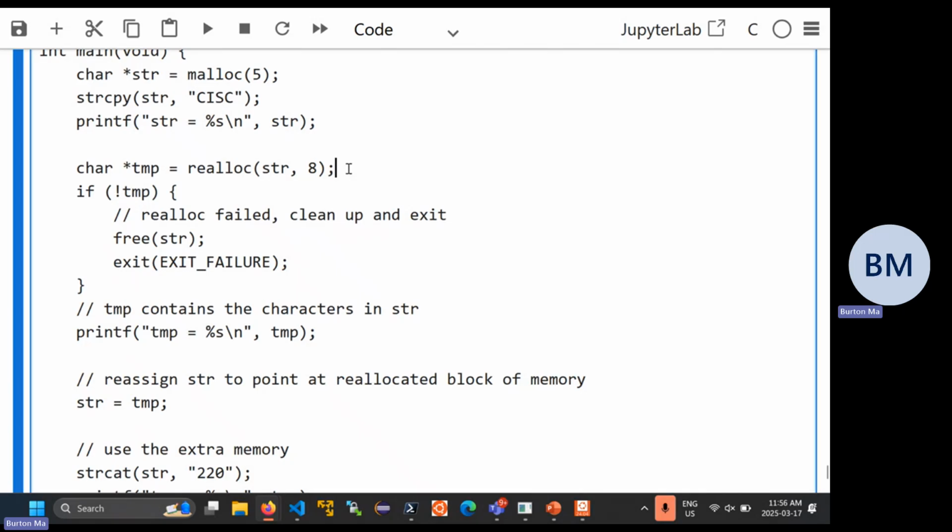Now I'm going to try to make a longer string. I'd like to write "sysc220" into this string, so I need more memory. I only have 5 bytes, and I need 8: 7 for "sysc220", plus 1 for the null terminator. So I'm going to reallocate the string that I previously allocated, so I now have 8 bytes of memory. Realloc returns a pointer, so I need to keep that pointer somewhere and remember what it is.